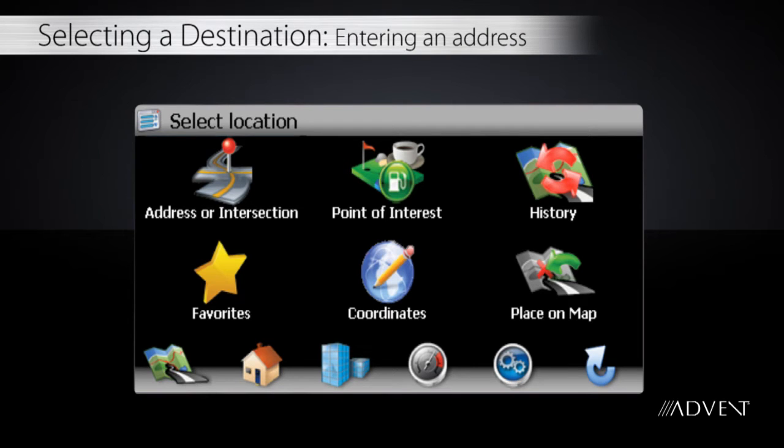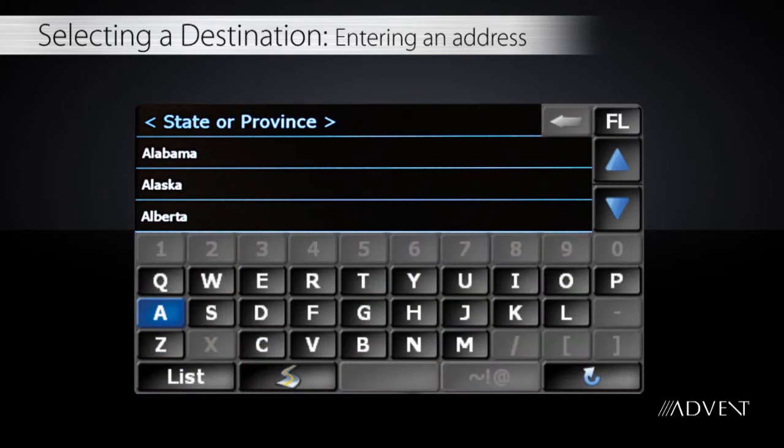Your system allows you to enter a destination many different ways. The first of which is by entering an address. Press the address or intersection icon to begin entering an address into the system. Before you set your destination, be sure to set the state you are in or looking for by pressing the state or province icon. Once this is set, there is no need to reset unless you are going to search in a different state. Set state by typing in the state's letters on the touchscreen's keypad.